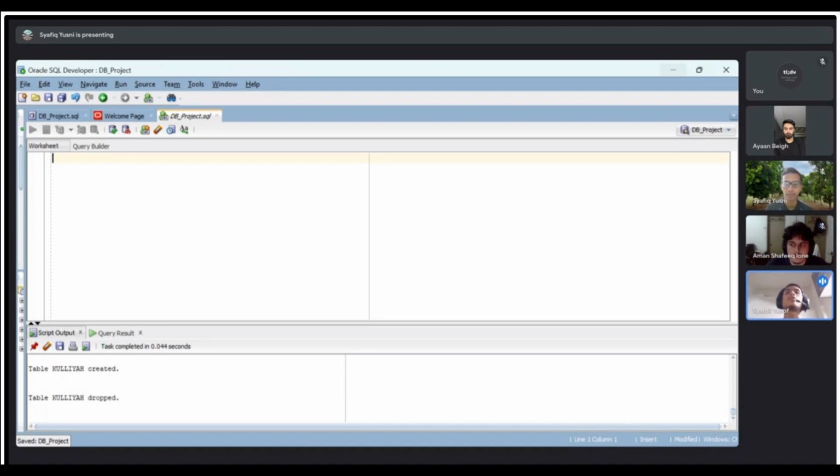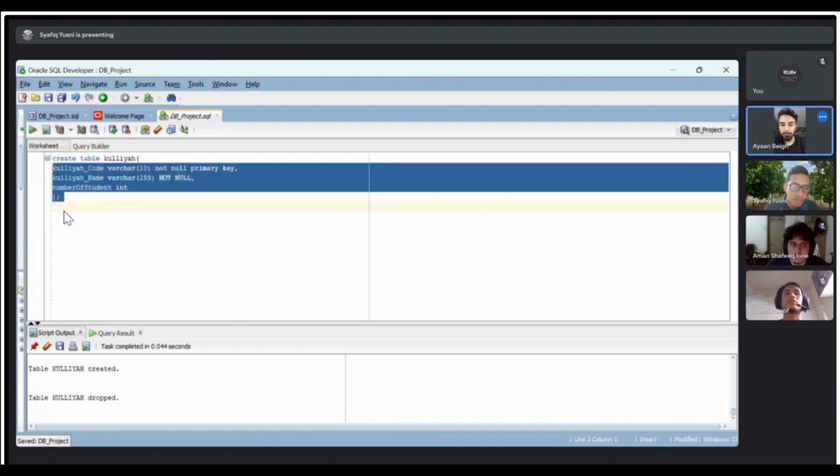Okay, right now we would like to present our database scripting. Together with us is Ayan Beig. So now we're going to create tables. There are 10 tables that we have to create, and number one is going to be the table for kuliahs.